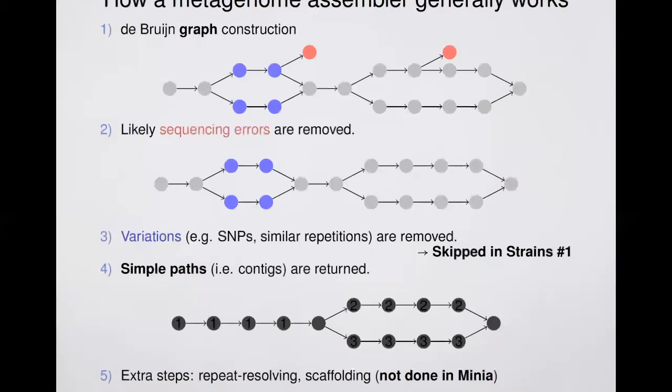And finally, step 4 would be to return contigs. So basically the result of your assembly is all the simple paths in the graph. In this figure, it shows 3 contigs, 1, 2, and 3. And assemblers have many more steps. I've put extra steps, but in fact, there are many important ones, such as repeat resolving and scaffolding. Those steps are not performed in Minia, and we didn't perform them in this submission, yet I still note that they are very important.